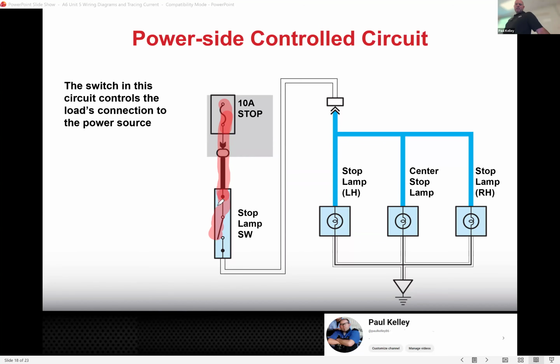So if you want to test these, well, look at what they are. Stop lamps. Guess what you got to do? Yeah, somebody's got to step on the pedal. You can also probably use a pry bar, an extension, or a pedal depressor to hold it down. Everything is not a 2-person job.